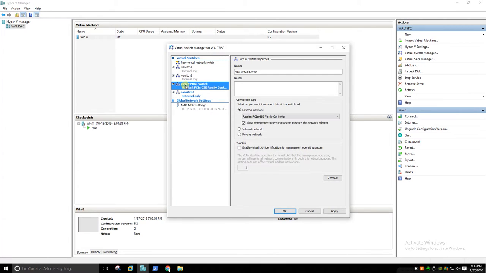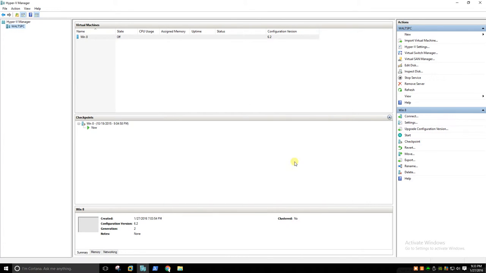Okay, so what's going on here? So new virtual switch, Realtek. Let's remove that one. There we go. I don't know what that other one was. I must have okayed something. So, in a nutshell, that's how you create a virtual switch within Hyper-V Manager.